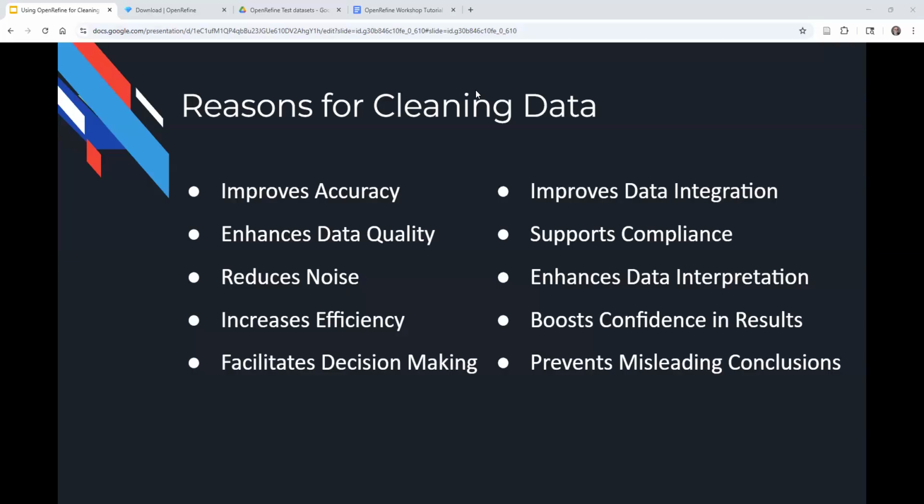Another reason is it facilitates decision-making. Accurate and clean data leads to better informed business or research decisions. It can improve data integration, so standardizing data formats simplifies the integration of different data sources. Cleaning data also supports compliance, so it ensures adherence to data governance and regulatory standards.